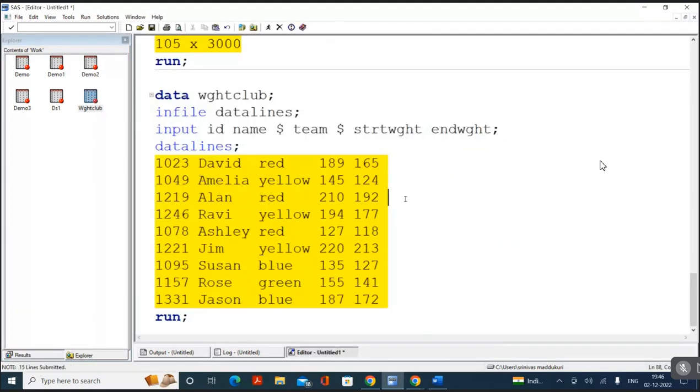But now this is the problem. I'm not getting the end weight value. By default, in the infile statement, what are we going to have? Flowover. Now, what will flowover do? 1049 will go to ID, Amelia will go to name, Yellow will go to team, 145 will go to start weight. Do we have an end weight value here? No. Now what will it do? It will jump, and 1219 will go to end weight. Now, do we have any more variables? No. Now the remaining part will be ignored.